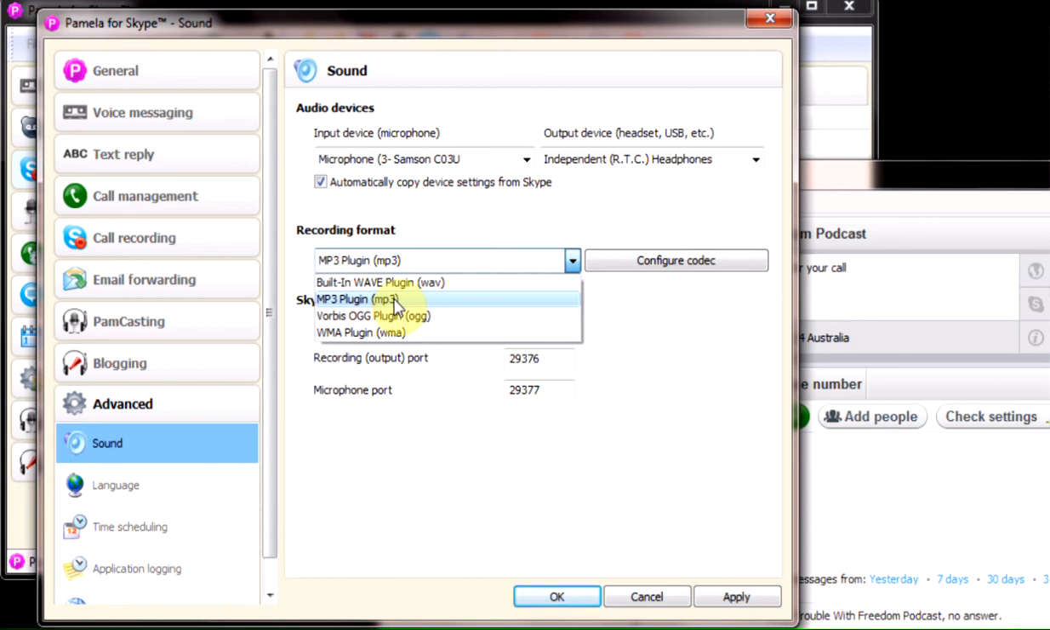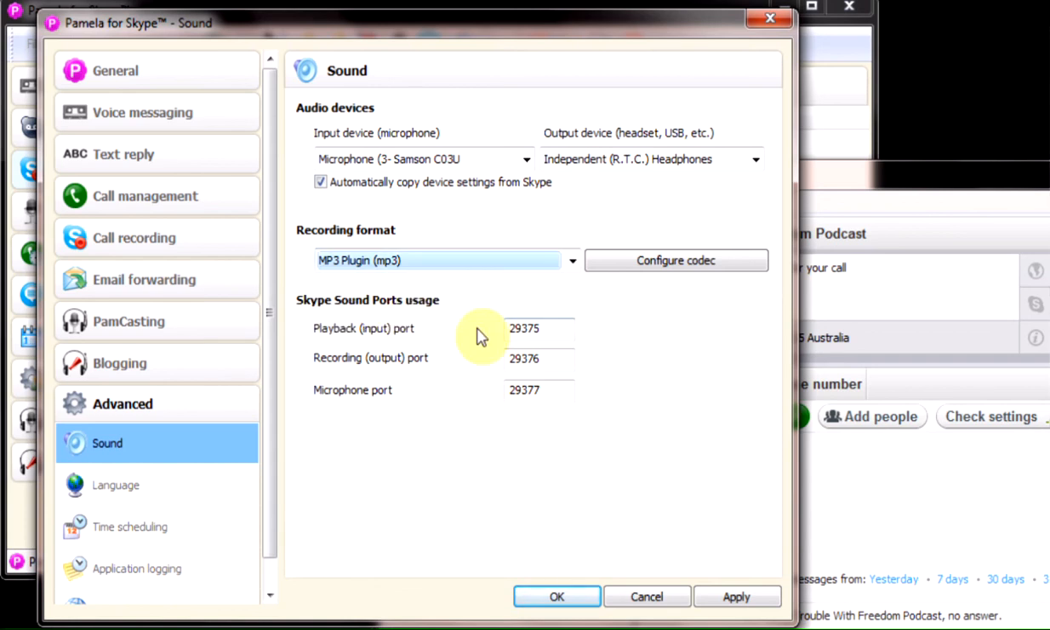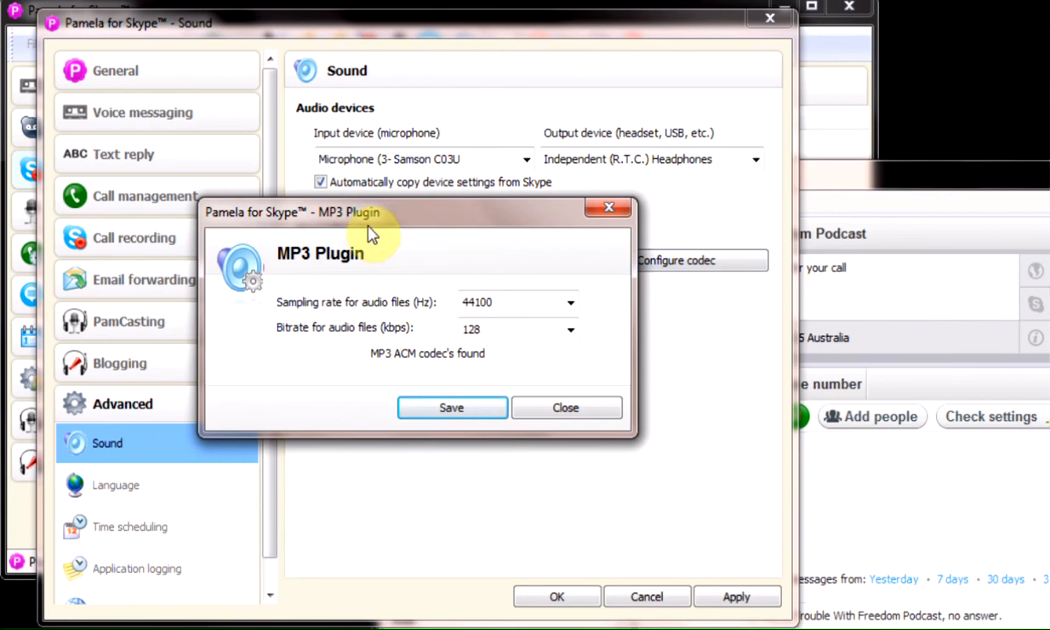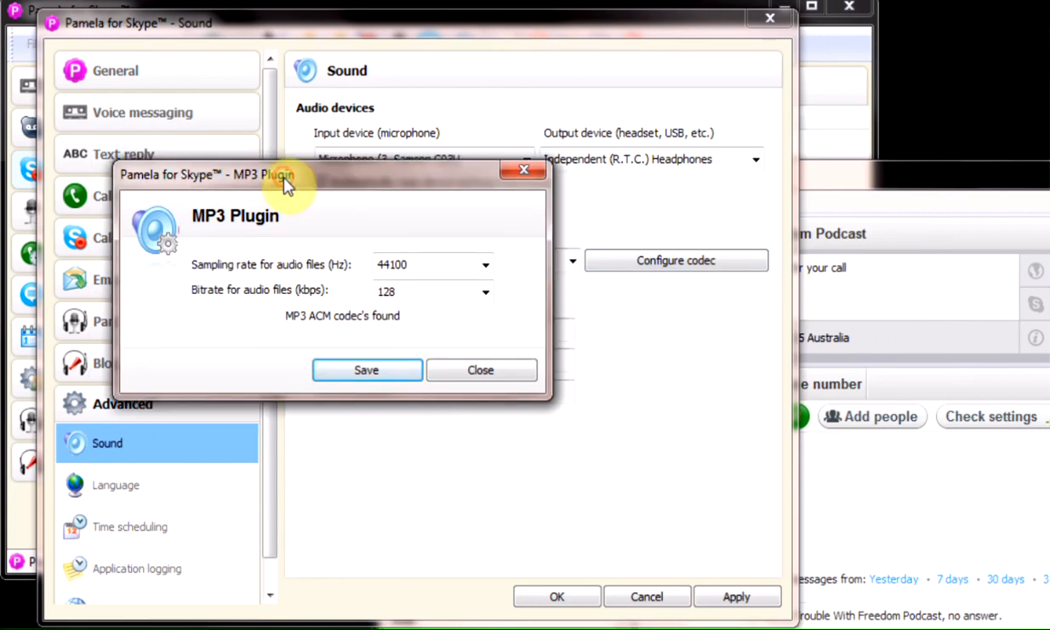So the MP3 plugin will save the audio in a compressed format. It'll still be good quality, or good enough for publishing on the internet, but it won't take up as much space. And you want to click on configure codec. Now, this is quite complicated. If you don't really understand what's going on here, then all I would say is a good sampling rate, not the highest quality, but a good quality for the voice is 128 and 44 hertz.